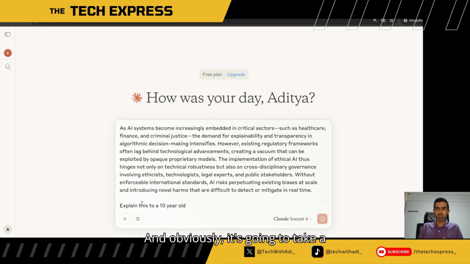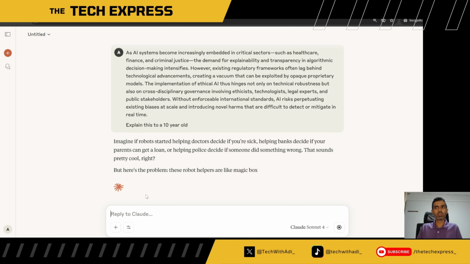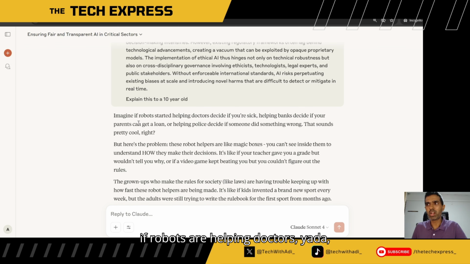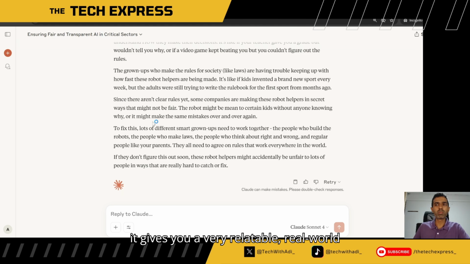And obviously it's going to take a little bit of time to think, but the moment it does that, it gives you a very good explanation of what this whole AI ethics is talking about in this paragraph here, right? So it says, imagine if robots started helping doctors, and so on. That would be pretty cool, but then, would that raise ethical concerns, and so on. So it gives you a very relatable, real world analogy and example that you can understand.